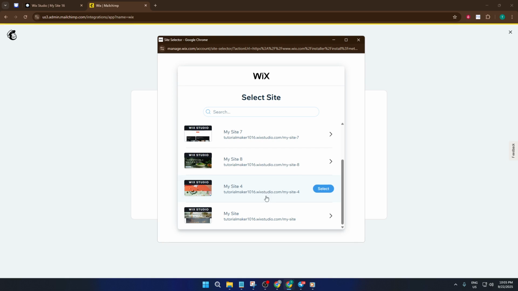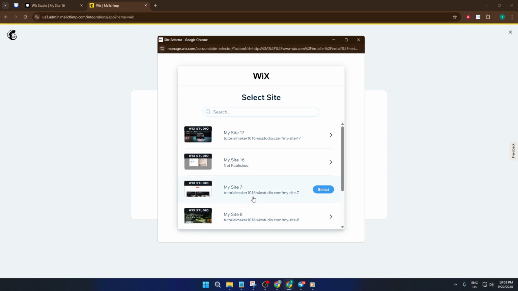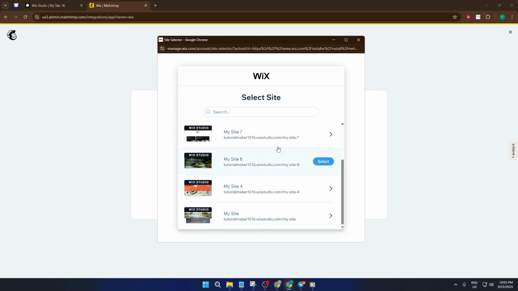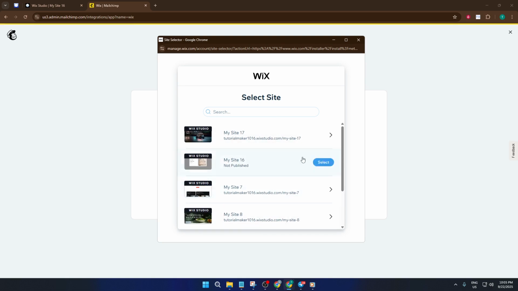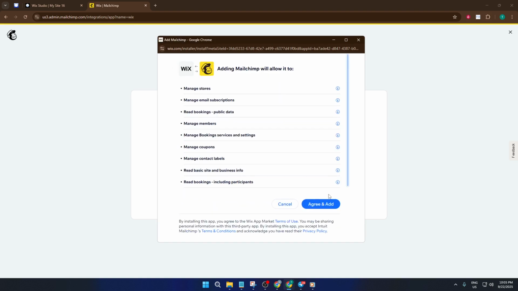What you'll want to pay attention to now is selecting the correct site. If you have more than one Wix website under your account, Mailchimp will show you a list. Pause here for a moment and double-check that you're picking the site you want to link. It's a bit like making sure you're connecting the right phone to your Bluetooth speaker. Select your desired site from the list. This makes sure emails and subscribers coming through your Wix site wind up exactly where you want them in Mailchimp.